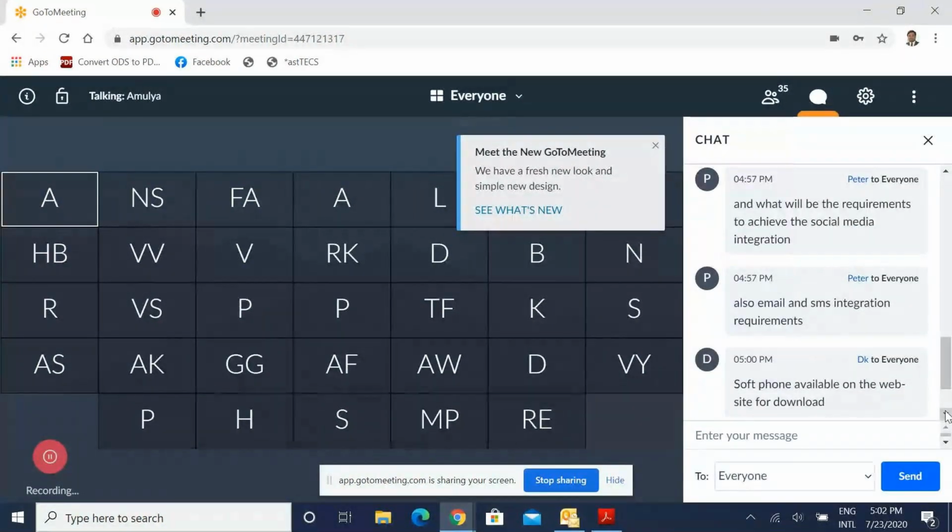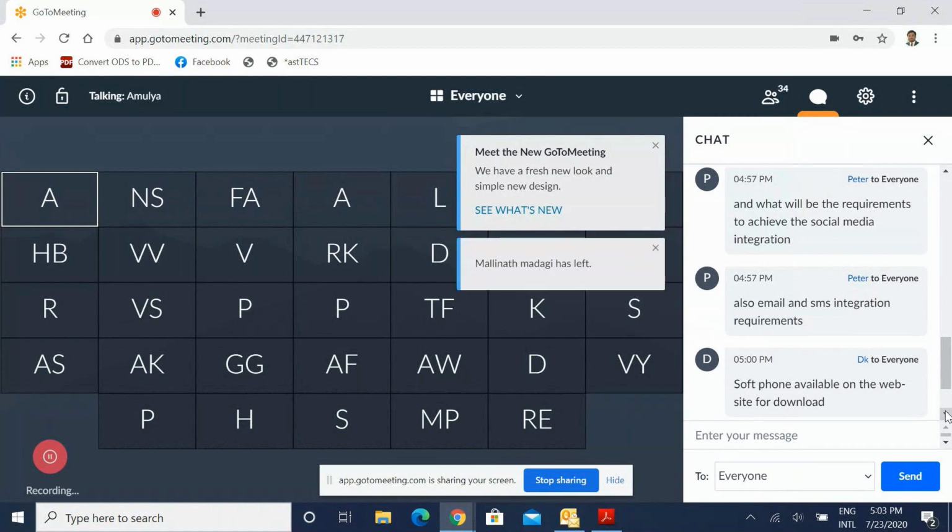What will be the requirements to achieve the social media integration? I think we have had a small webinar before also. It is nothing much, sir. You should have business accounts, or your accounts should have the authorization to collaborate with other smart applications. Okay, nothing much. And also email and SMS integration. Yeah, email integration and SMS integration are already there.